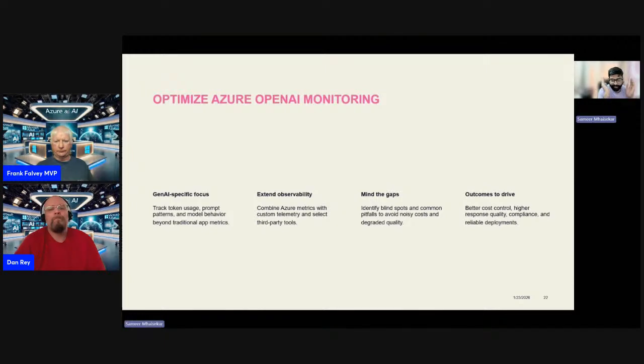Mind the gaps again, identify blind spots of your application, some black boxes that you really don't have observability into. And then ultimately the outcomes to drive here are better cost control, higher response quality, compliance, and reliable deployments, right? So cost is the biggest challenge of monitoring an AI system, because remember that you can get technical numbers and some telemetry, but cost is directly impacted by the number of tokens that you are processing. And so it becomes really important for you to control the model behavior, to control the input and control the output, and how we get there. These are some gotchas that you really should be careful about.